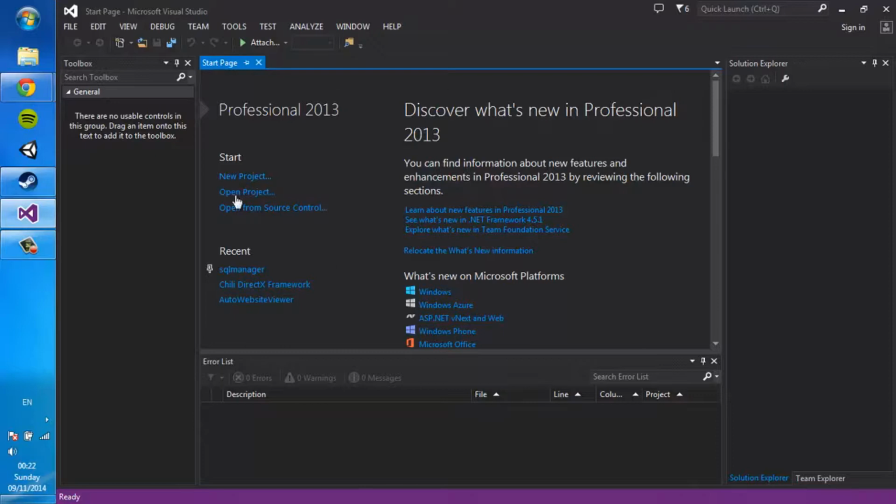When you load it up, you should come to this page. By the way, when you first install it, set your preferred language as C Sharp, because that's what you're going to be using. Anyways, so new project.